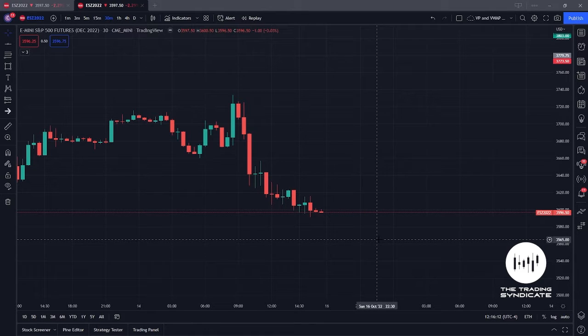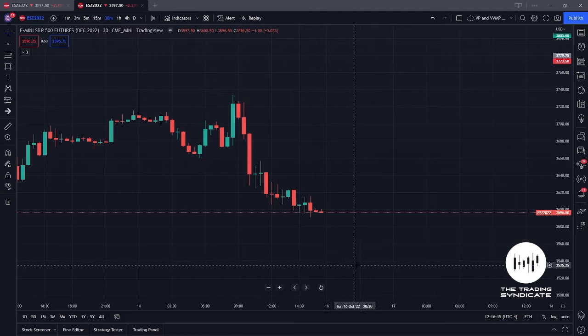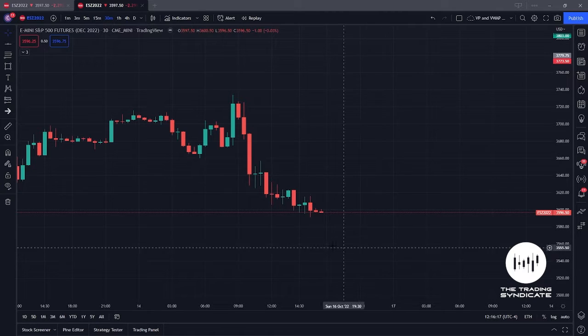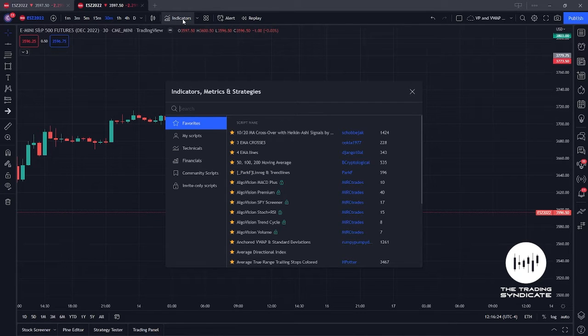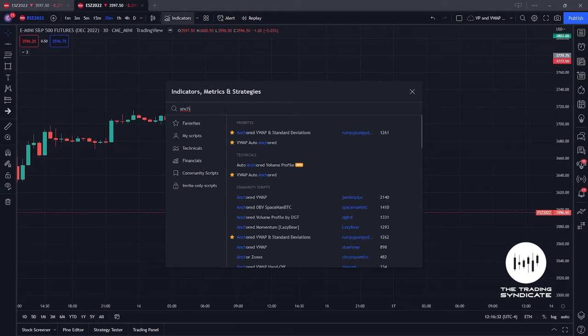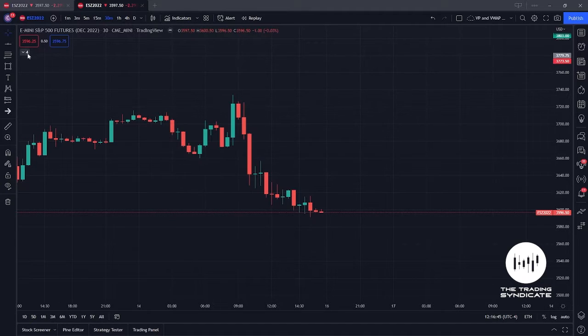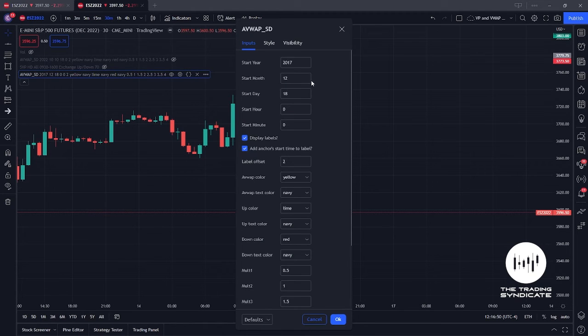In this video, we will be discussing how to set up the anchored VWAP with standard deviations indicator on the TradingView trading platform. Once inside of TradingView, go to the indicators panel and search for anchored VWAP and standard deviations by creator Rumpy Pumpy Dumpy. Once you've added it to your chart, you'll want to open up the settings and begin changing the inputs to see it on your chart.